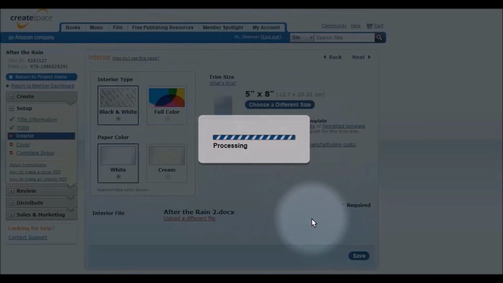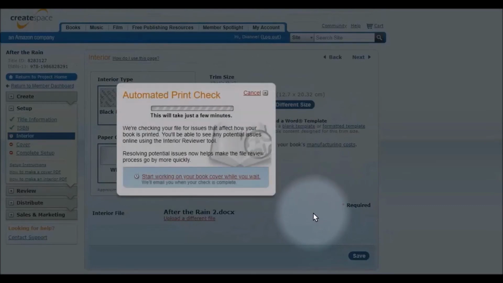Now, remember, we use the 5x8 format. So what that does is give you the format, so when a book is open, the margins will be on the correct side of the paper. Sometimes if we just upload it in a general format without establishing the book size and using the formatted copy, it may be offline. So now it's doing an automatic print check, and it says, we're checking your files for issues. Now, sometimes you'll see issues that you really don't need to change, and it says start working on your book cover.